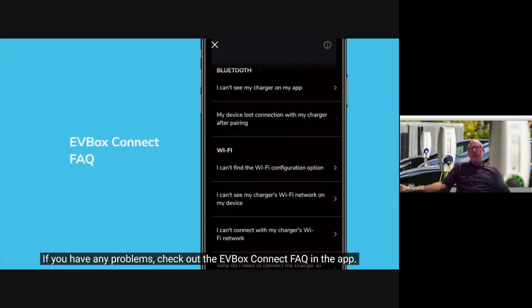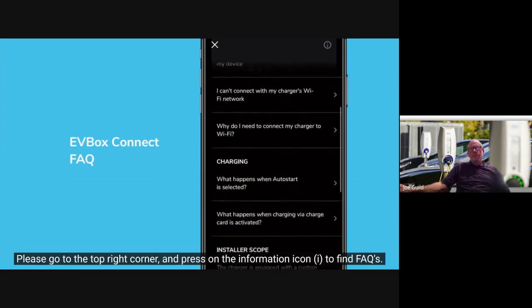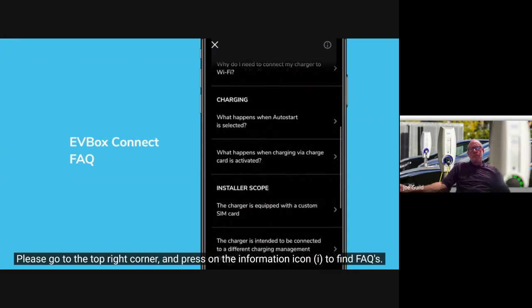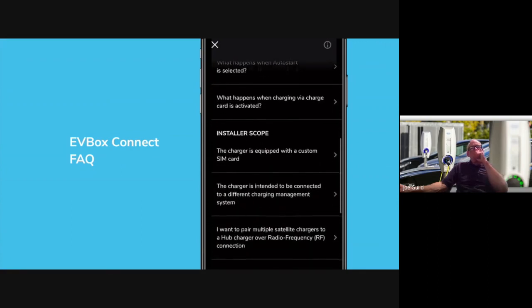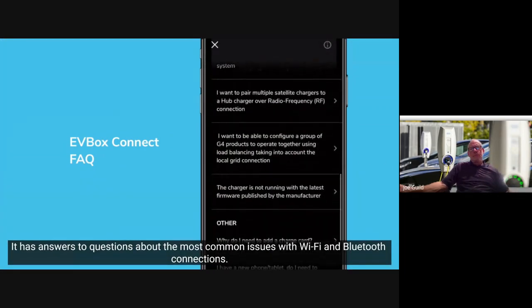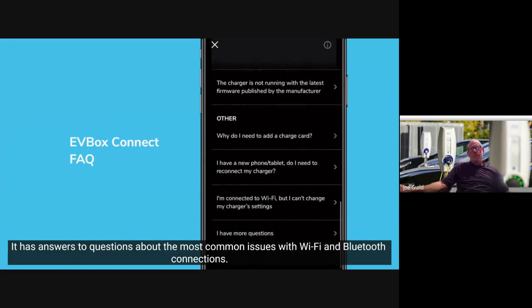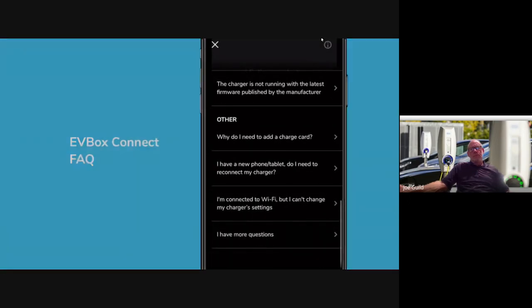If you have any problems, check out the EVBox Connect FAQ in the app. Please go to the top right corner and press on the information icon to find the FAQs. It has answers to questions about the most common issues with Wi-Fi and Bluetooth connections. Congratulations, you're all set up.